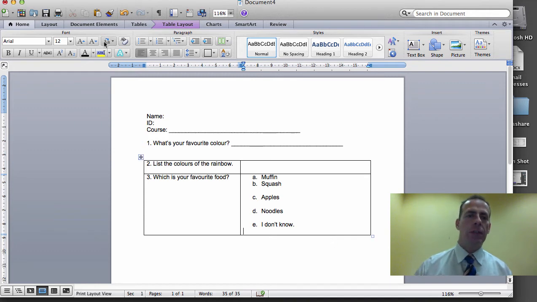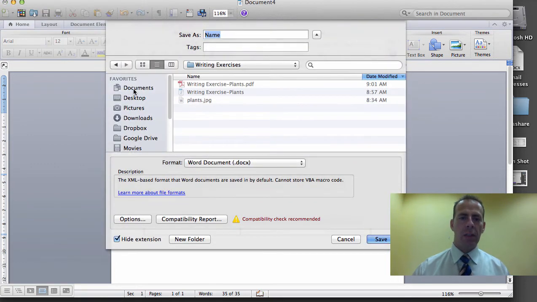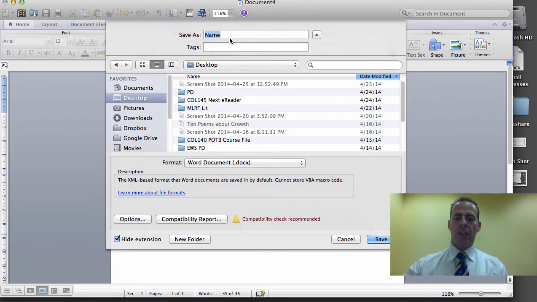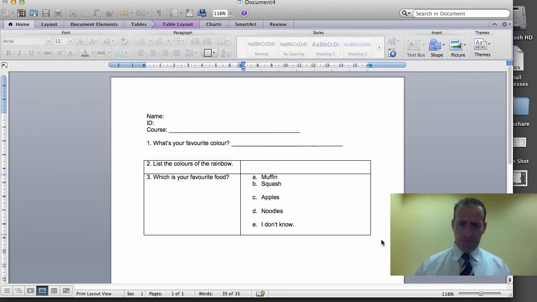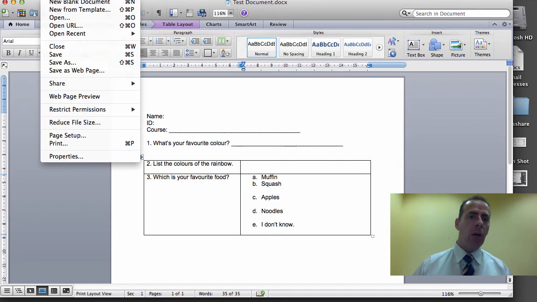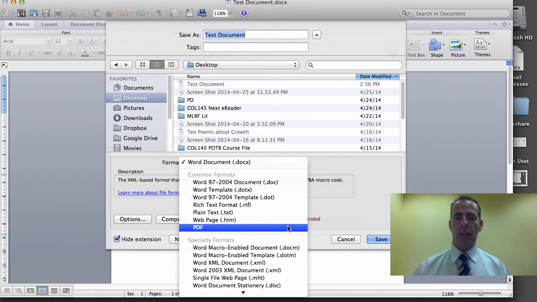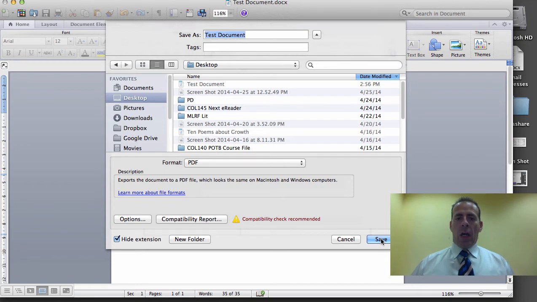So what I would normally do is I would save that as, I'll save it to the desktop, save it as test document. Test document meaning it's not really a test, and I'm just testing out the software here. All right. But you could make a test, but anyway. Now I want to save it again, but save as PDF. I need to save it as a PDF. So same place, it's saving it to the desktop, okay.